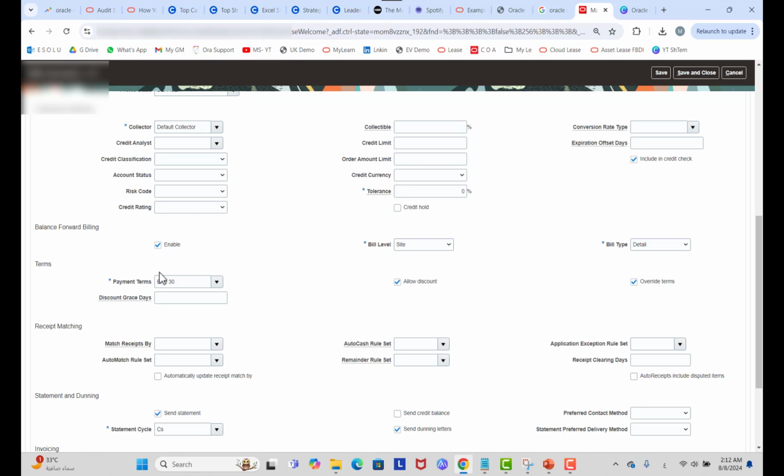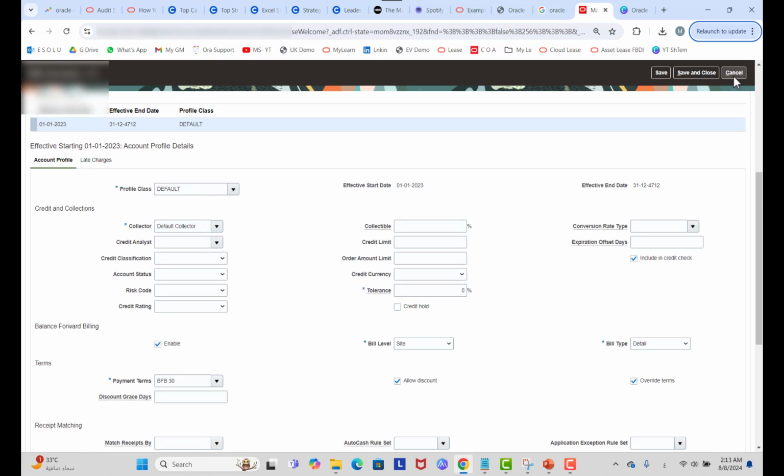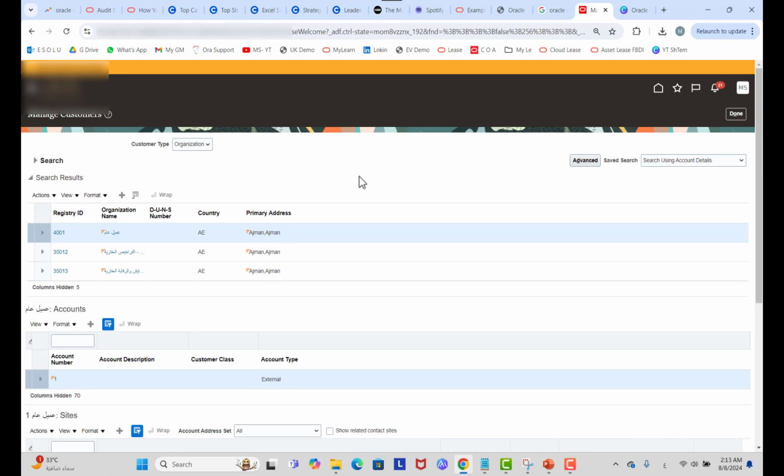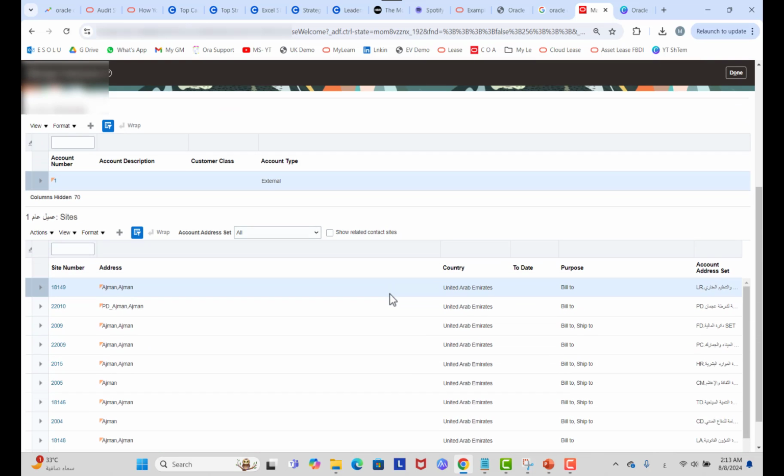Then assign the payment term, which is this or this or whatever. For this B30, we said first you define the billing cycle, then you define the payment term and assign the billing cycle to the payment term. Once you enable and select the bill level and the bill type, you have to assign also the payment term. These are the updates you have to make on existing customers or a new customer.